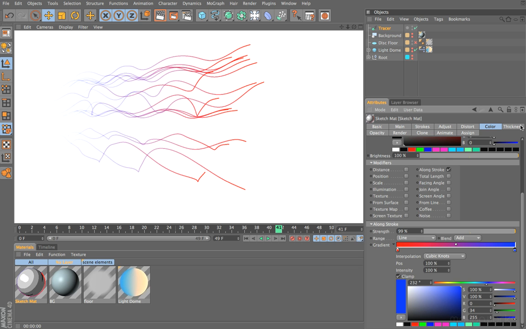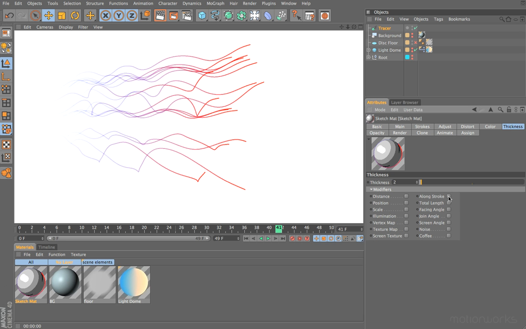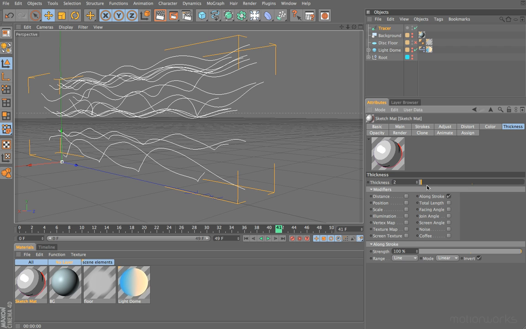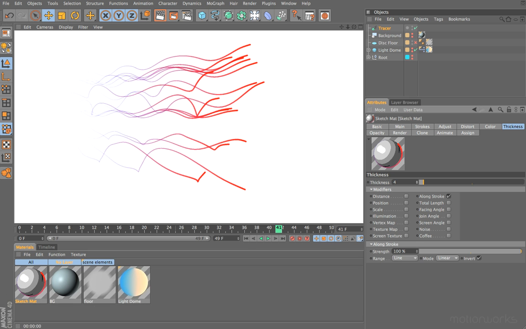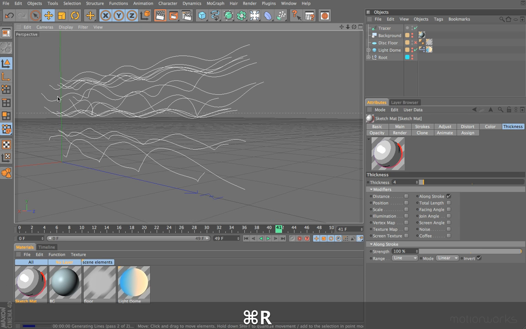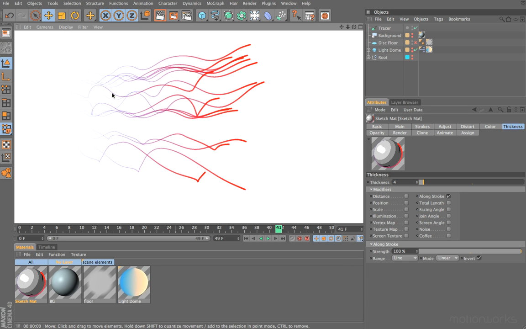And of course we can do the same with thickness, and we can choose a long stroke again. If we set the thickness up to 3 or 4, render, you can see that now our stroke starts quite thick, fades out with the opacity, the color changes, and the thickness of the stroke.